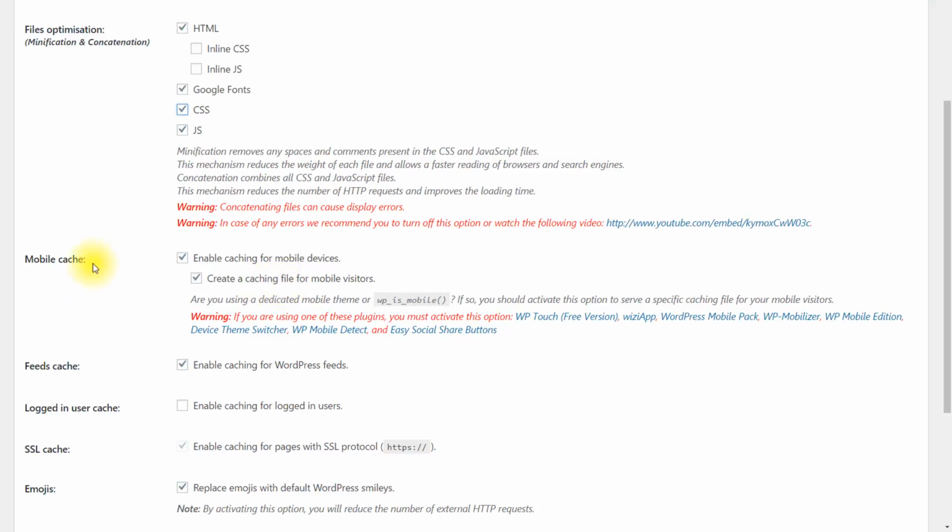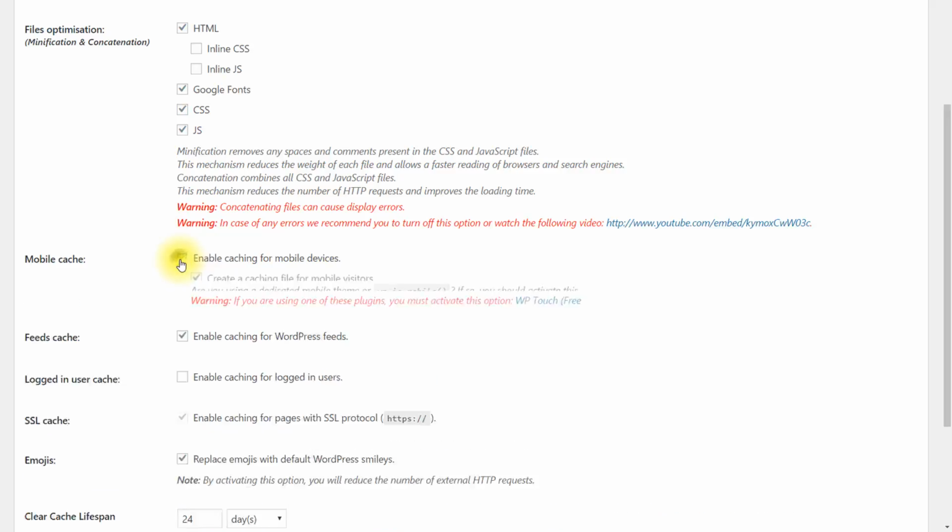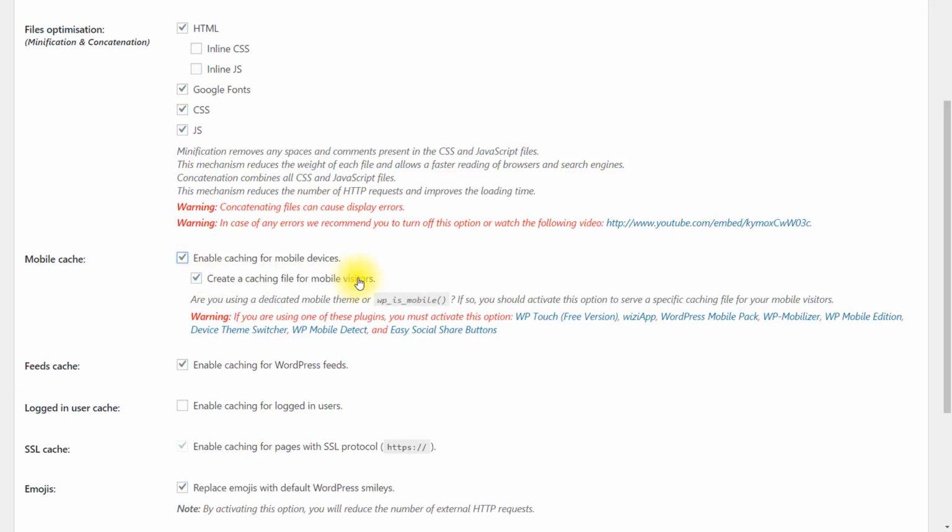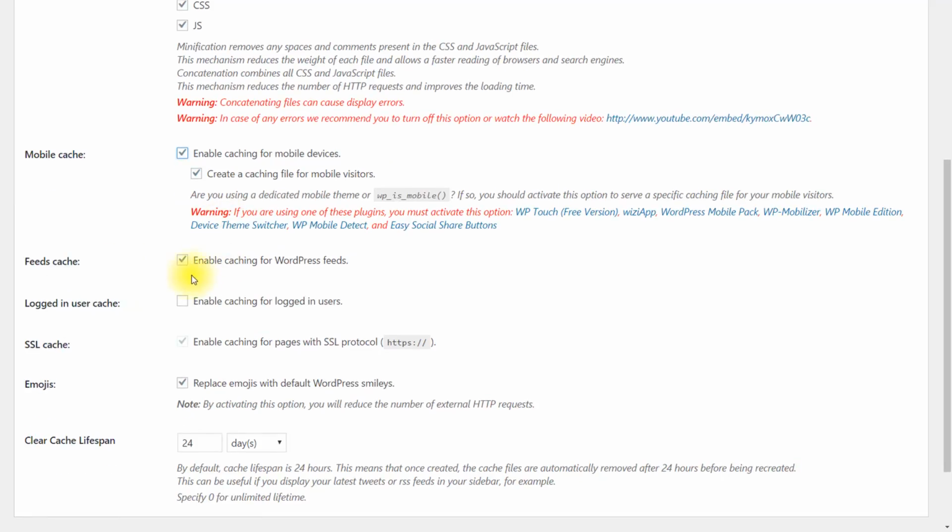Coming down to mobile cache. Yes, we need to enable caching for mobile devices. Let's create a separate caching file for mobile devices. So once you check this checkbox, this option will appear where you can check this too. Coming to feeds cache, normally users won't see feeds, but visitors who access your website through feed managers will access your feeds. So enable this option too.